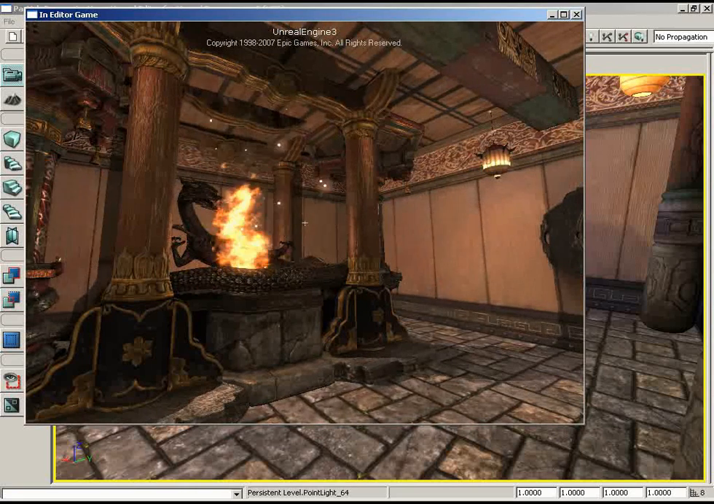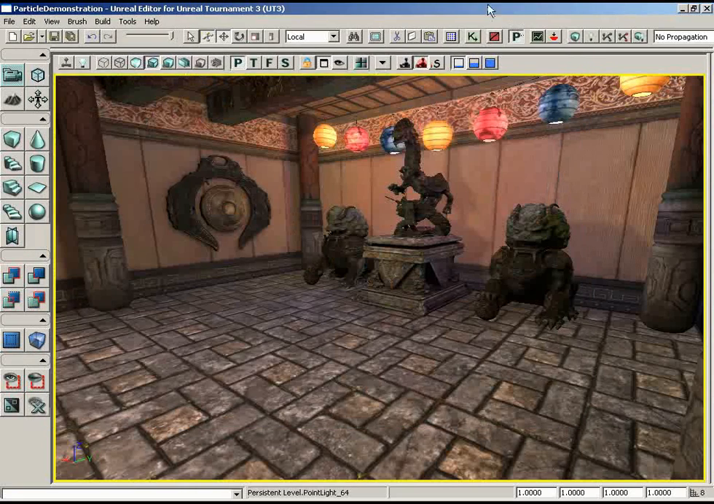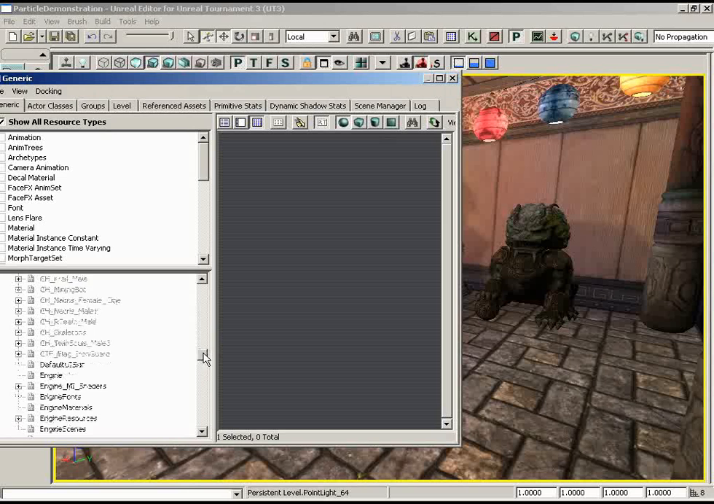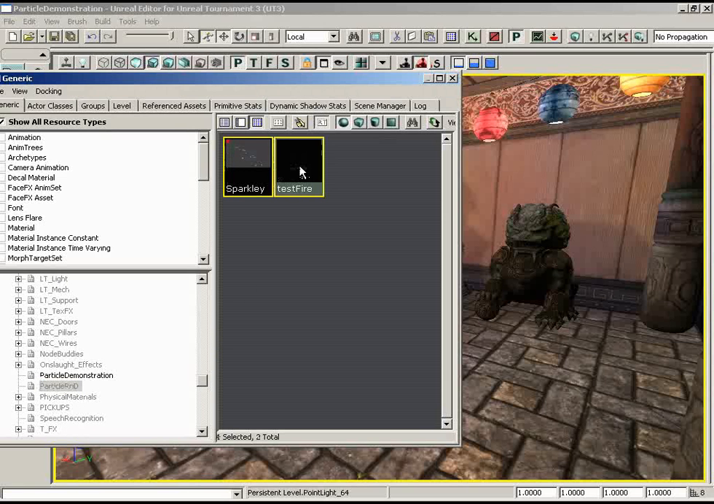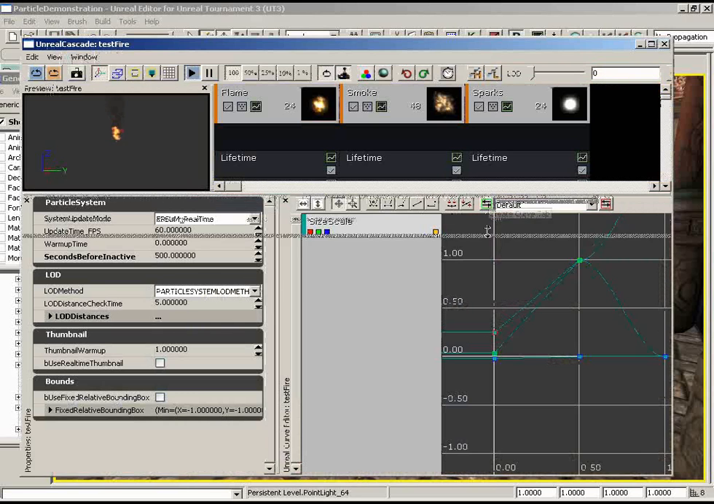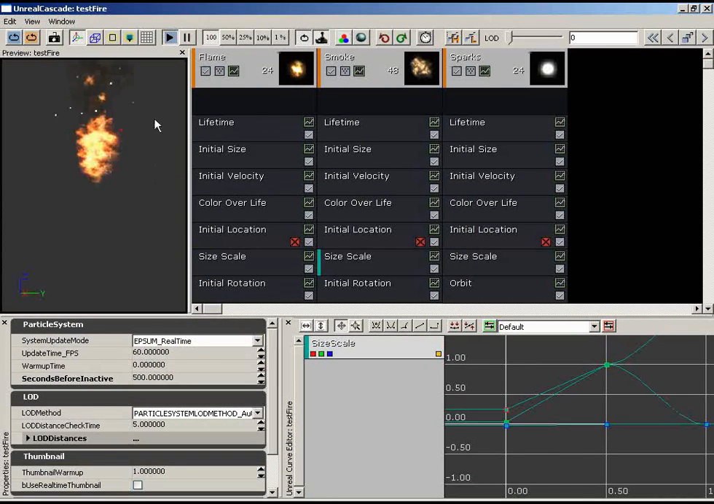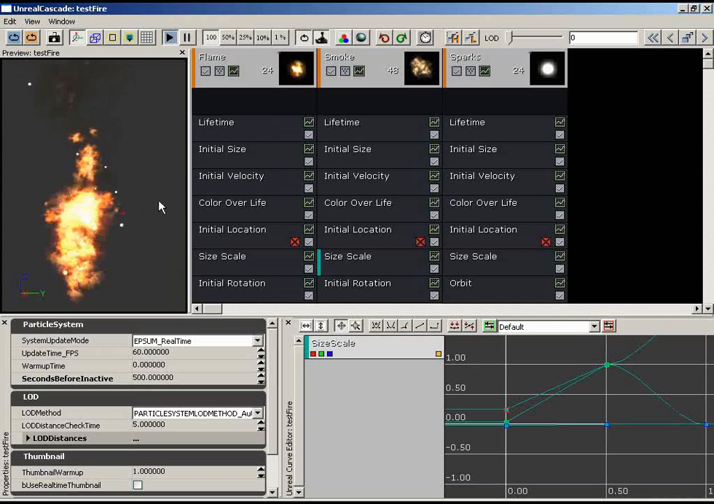All right, so now that we're done with that little demonstration, let's take a quick look at Cascade, which is Unreal Ed's particle editing system. So we'll go ahead and open this up. Kind of like with materials. With materials, you'll go into your generic browser and you will create a new material. From there, you'll be able to jump into the material editor. Same thing applies for particles. You'll go into your generic browser, you'll create a new particle system, and then from there, you'll jump into Unreal Cascade. Now here's a quick look at Cascade.